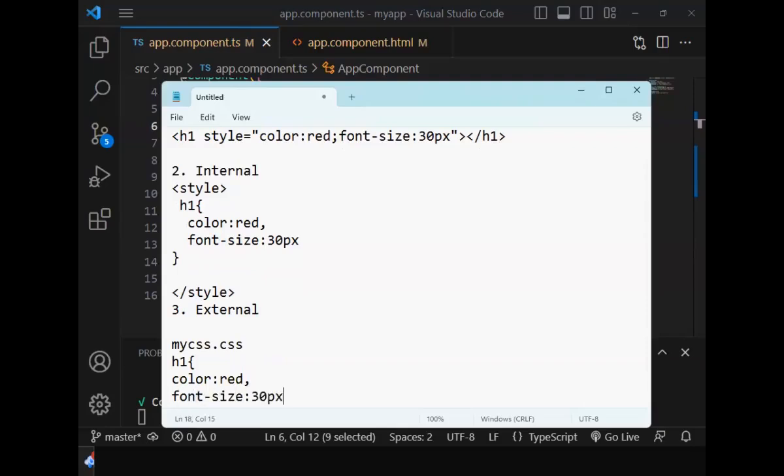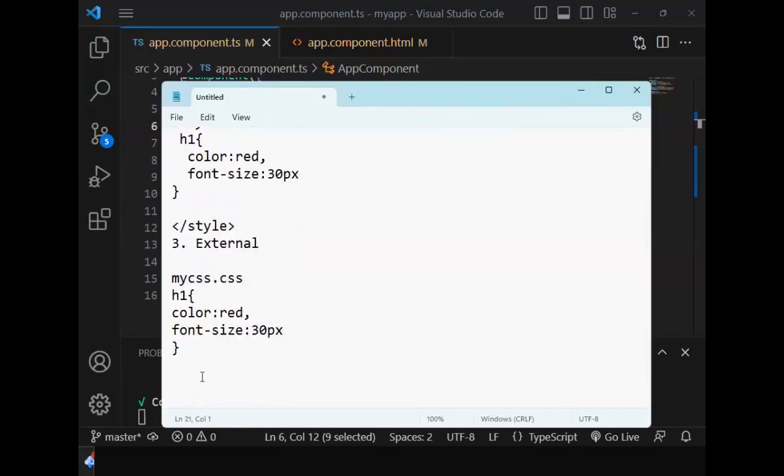Yes. And then finally, what can we do? We can include this in the HTML.